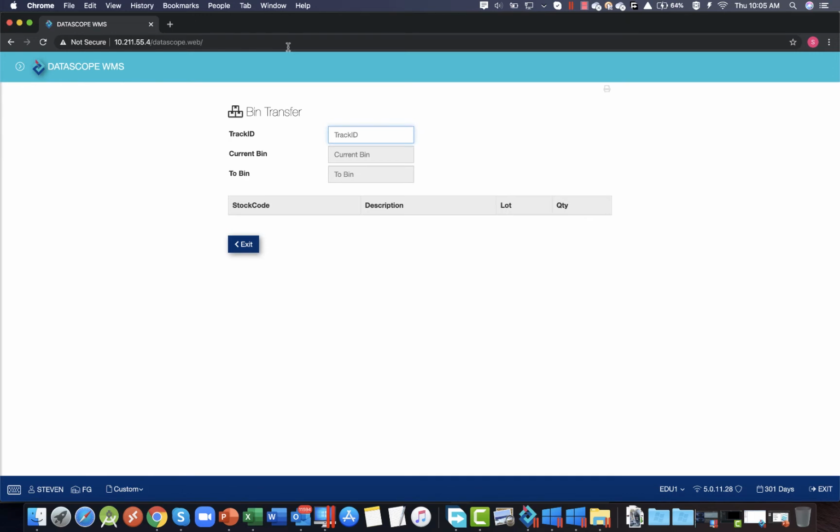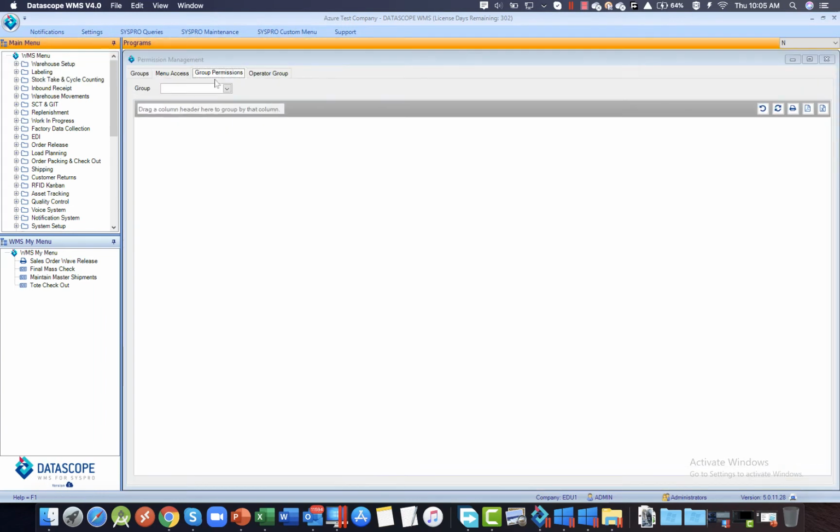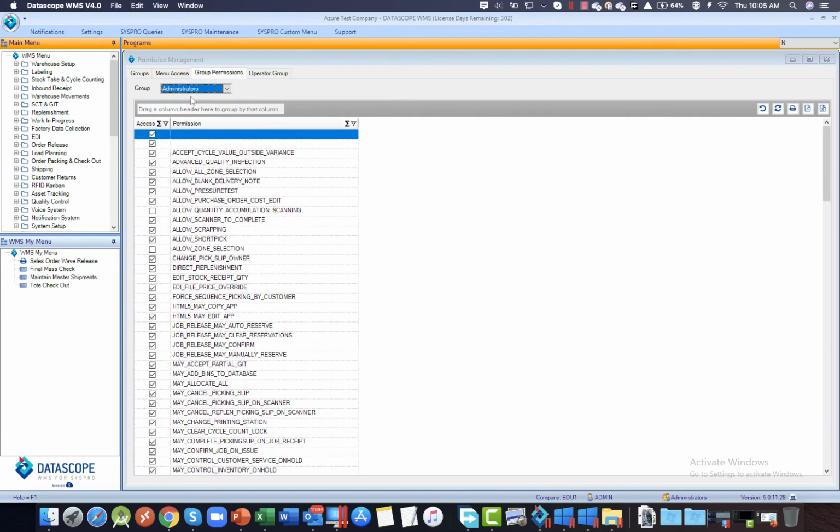Just to touch on what you need to be able to do this, there's two things. First of all, your permissions, and then also a module. So let me show you the permissions first. To be able to copy and edit screens, you need to go into your group permissions and ensure that whichever group your operator is linked to has access to these two permissions here: HTML5 may copy app and HTML5 may edit app. Those two options need to be enabled for you to be able to copy those screens.